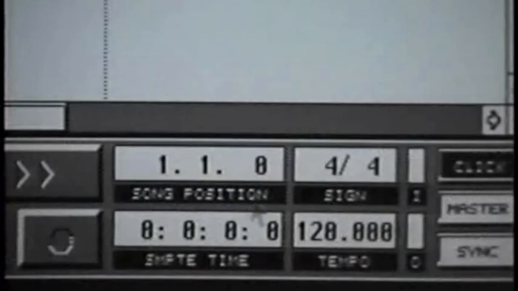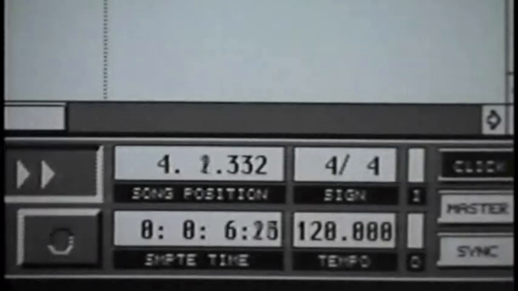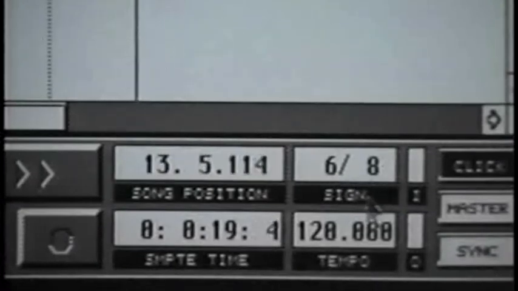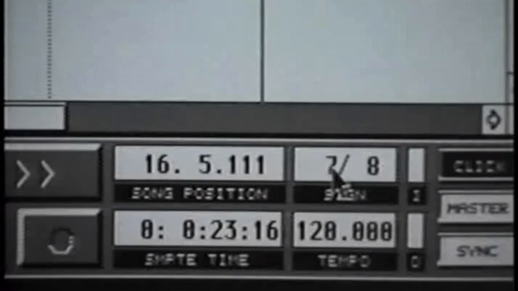To right of these two we have the time signature. In this case we're talking 4/4, and you'll hear the click at 4/4. But this could easily be 6/8. Let's play that. There's 6 beats to the bar. If you're really adventurous, maybe 7/8.